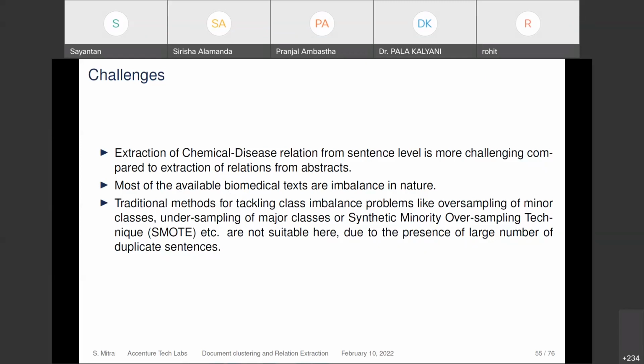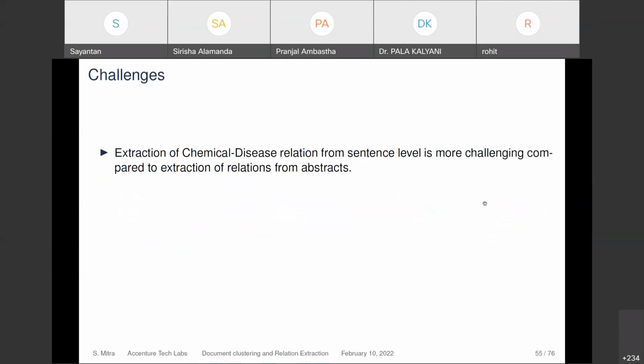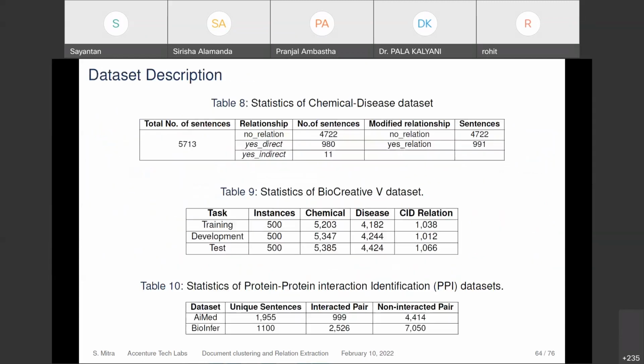In what case are data imbalanced? Data are imbalanced means, suppose there are two tags, 0 and 1. Suppose 1 is my yes relation, 0 is my no relation. If I give you the statistics out here, see, out of 5,713 data, we have 14,722 data as no relation, only 980 data as yes relation, and 11 as indirect relation. So we have combined them to make it one. So not even 1,000.